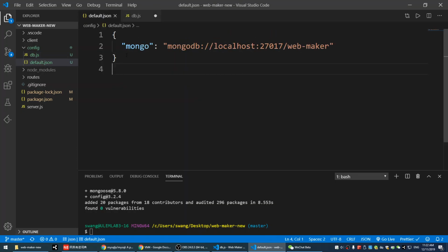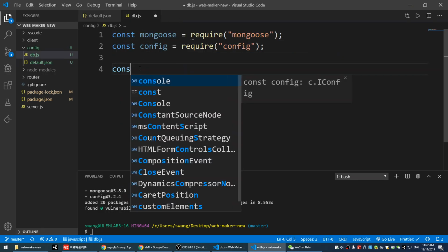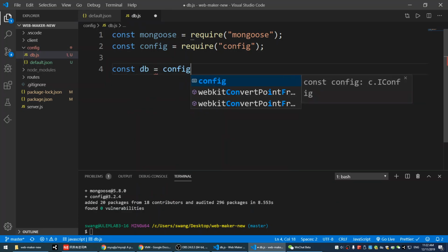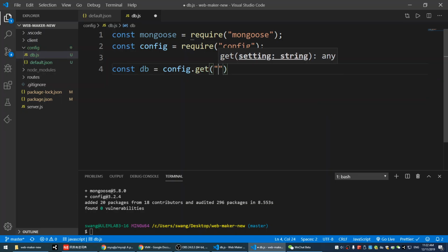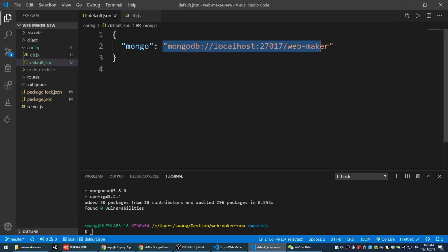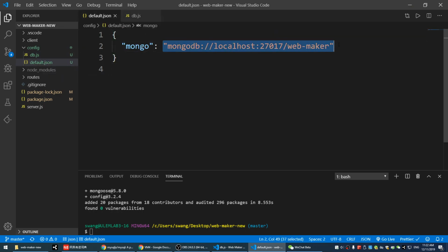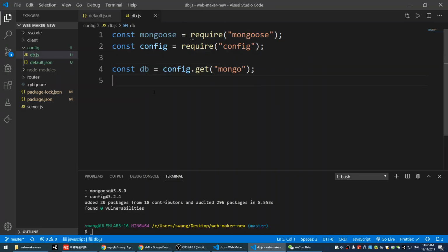And I want to get this Mongo string I used here. I'm gonna say const db is equal to config.get('mongo'). That means getting this address here. Right? Getting Mongo, getting this. So it's config.get, which will get from this default.json and get this thing here. So we're getting that.